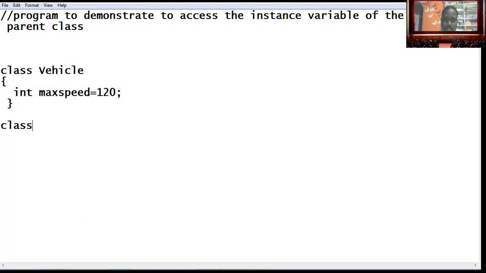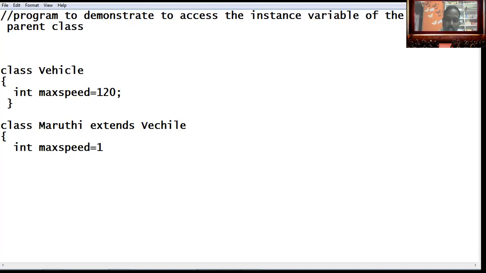Next I am going to take one more class. Its name is Maruti. Maruti is a subclass that extends Vehicle. Here I am going to take one more variable, int max speed is equal to 180, right?